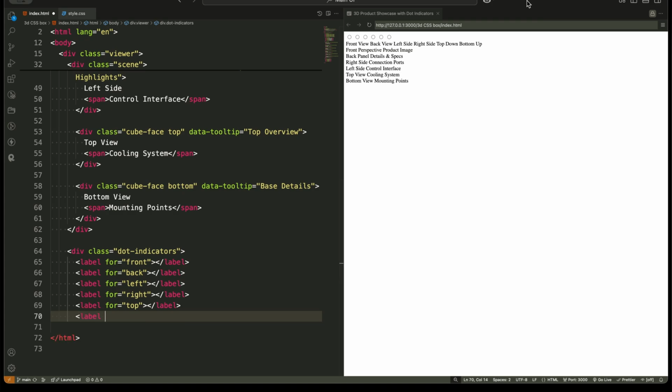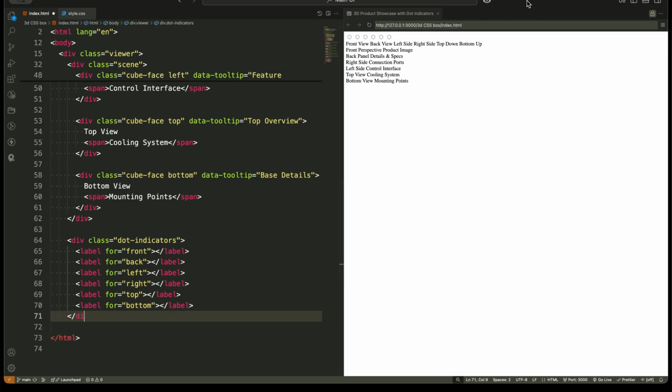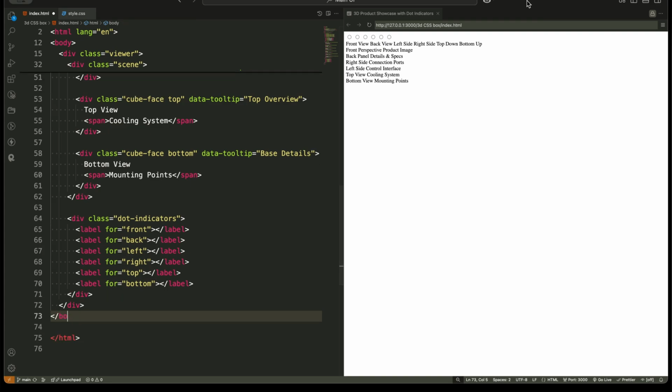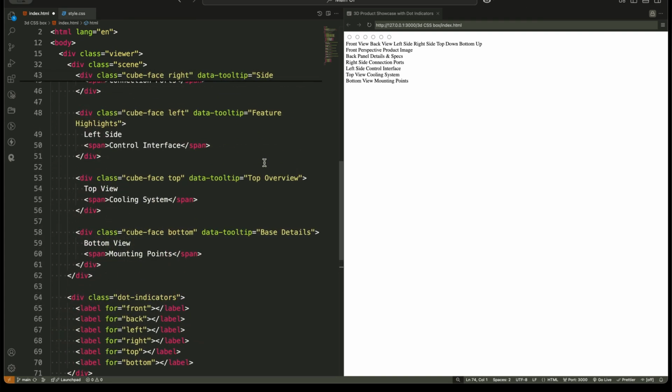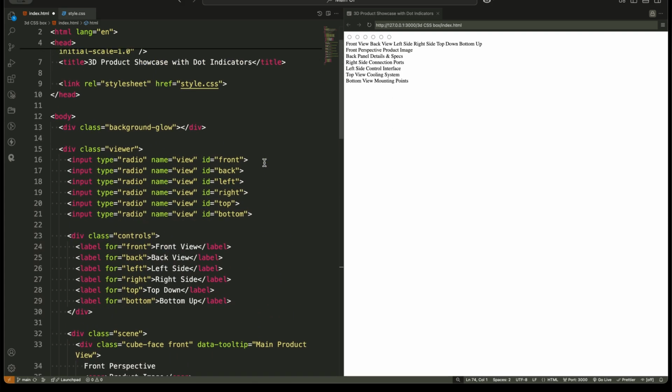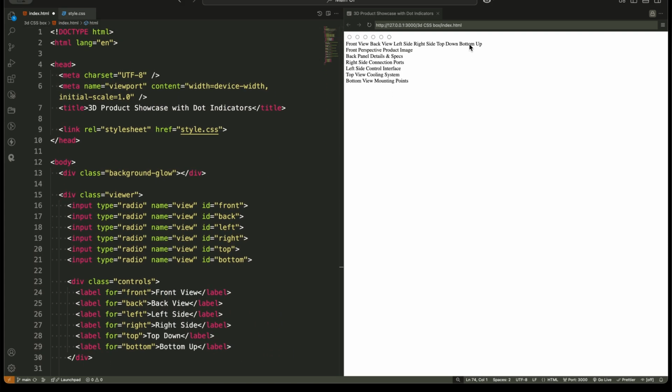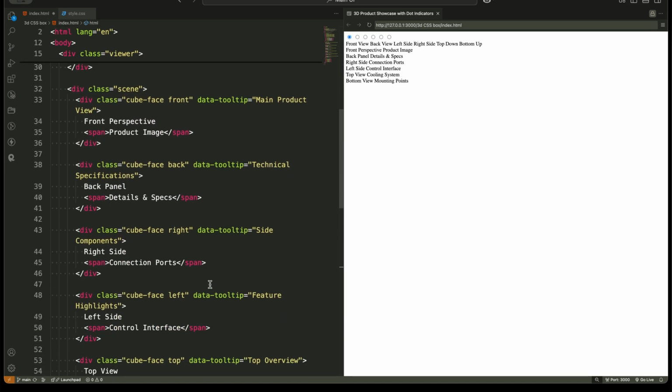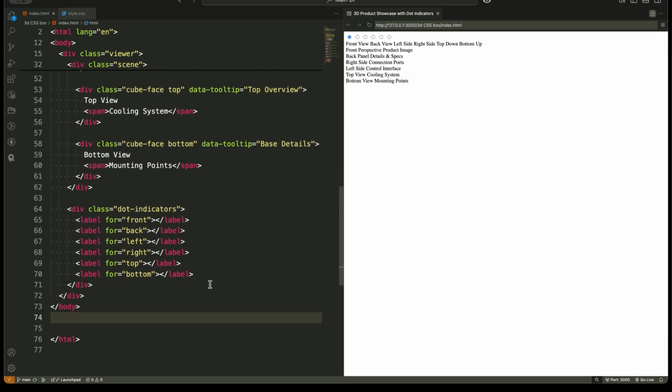We now have a glowing background, a perspective wrapper, 6 invisible inputs to control views, a button panel for interaction, a 3D scene holding all 6 cube faces, and dot indicators for navigation. It's clean, it's semantic, and it gives us full control using just HTML and CSS. Now that the structure is in place, we're ready to dive into the CSS. And that's where the real magic begins.